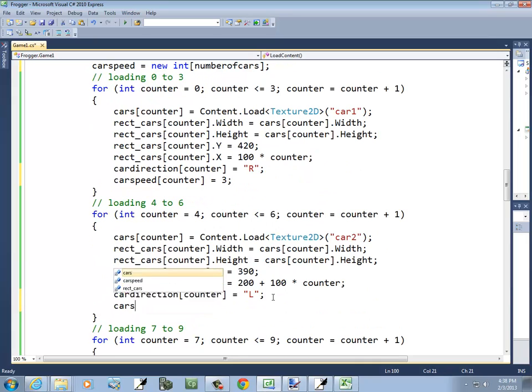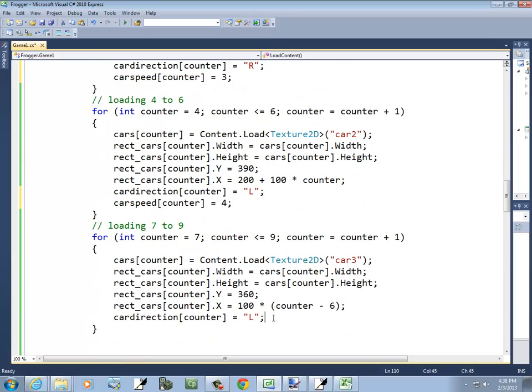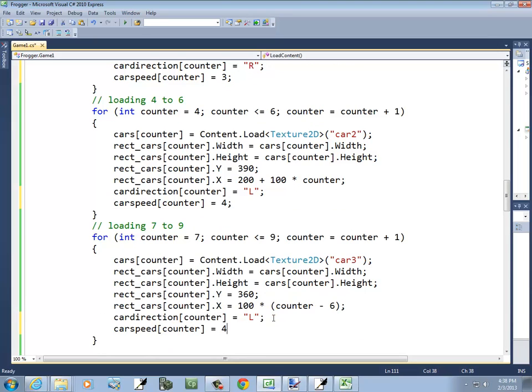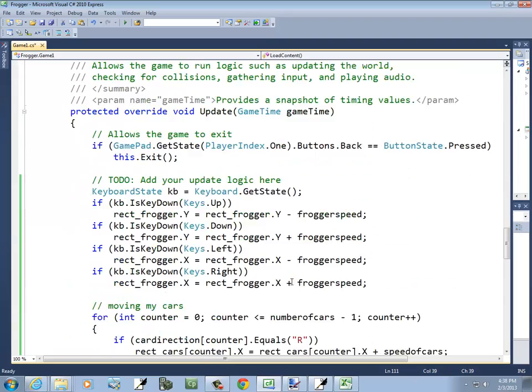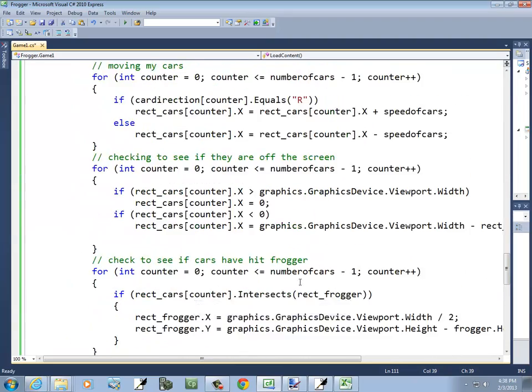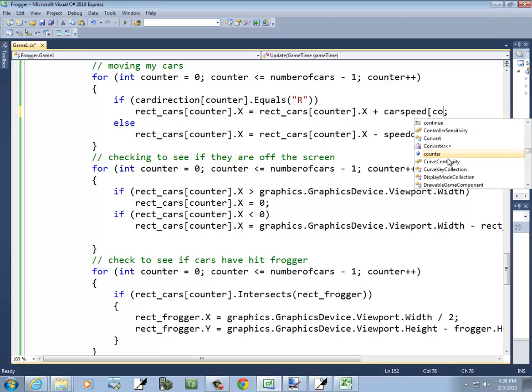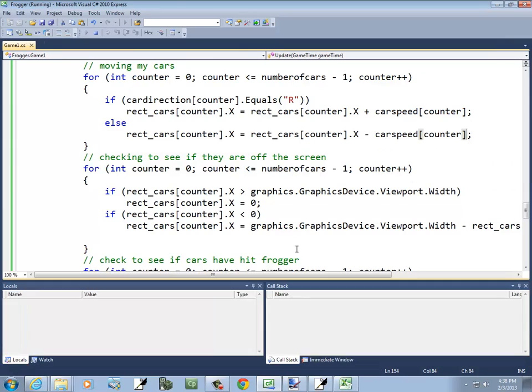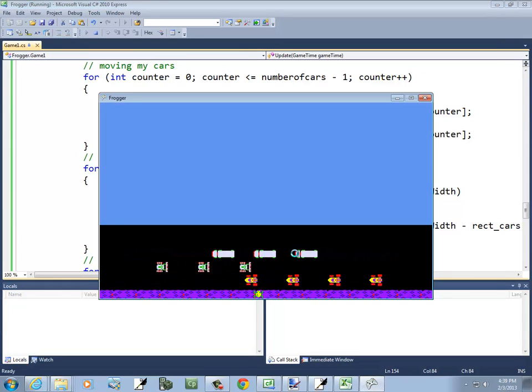This one, car speed counter equals 4. And this one I'll say car speed counter is equal to 5. Now down here where I'm adding the speed of the cars, I'm going to be adding the car speed of counter. So each type of car is going to have its own speed, which I think is probably the way more like Frogger is supposed to work. Being able to predict the pattern on it is, there we go, a little bit better.